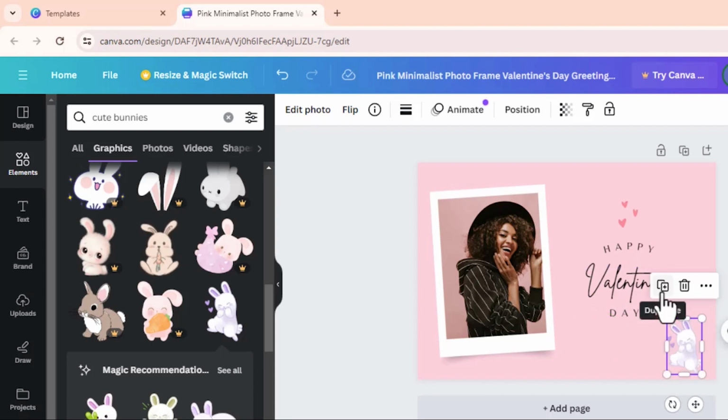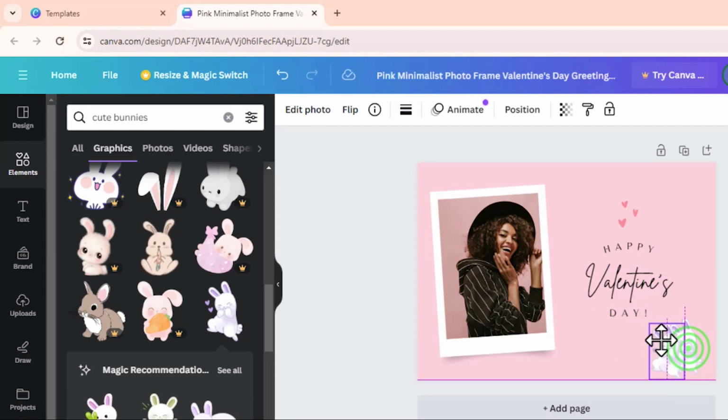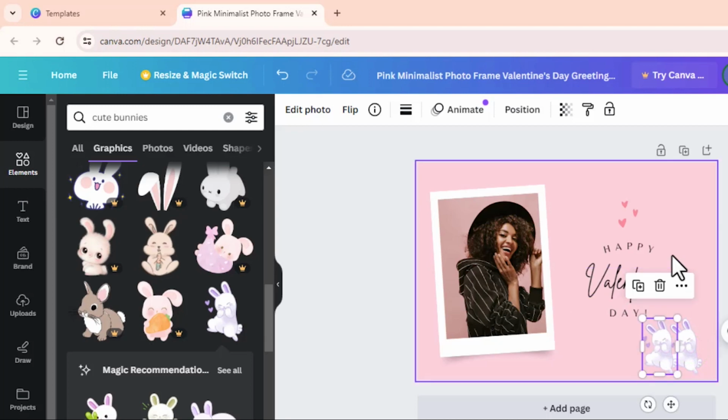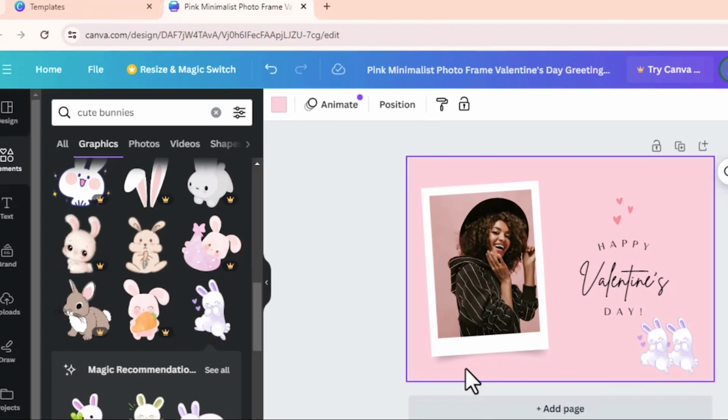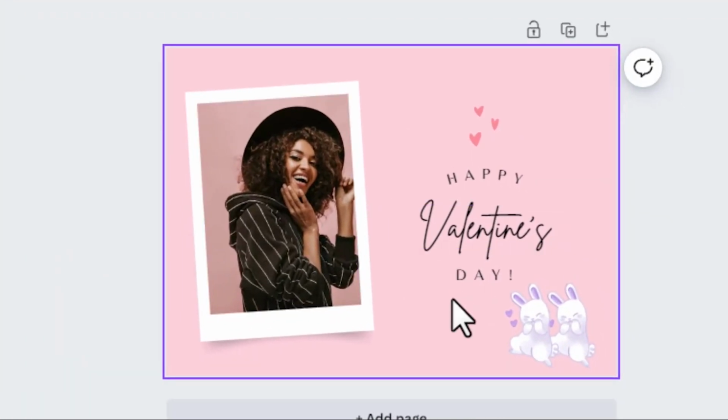Put it there, click on duplicate, and there we go. We've created a simple Valentine's Day card in Canva.